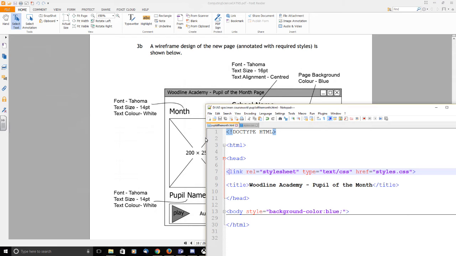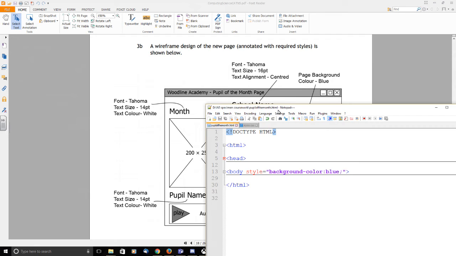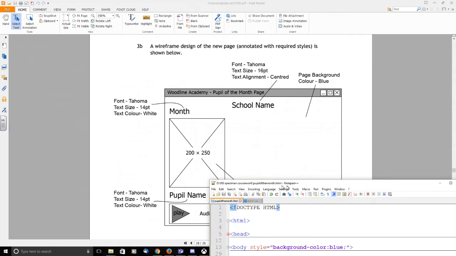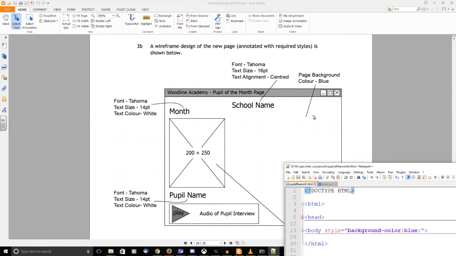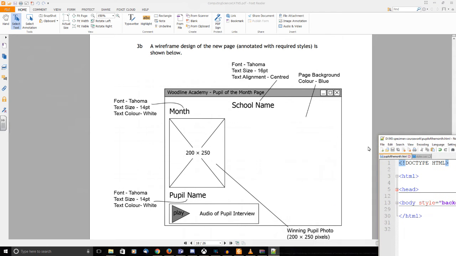Okay, so that's all the content that doesn't appear on our page. So what about the content that does appear on the page? Well, first of all, we've got the actual page itself. So we've got a background color of blue. In terms of content, we have a heading here in the middle. So that's a school name. We also have another couple of headings, month and pupil name, and we have an image and an audio clip.